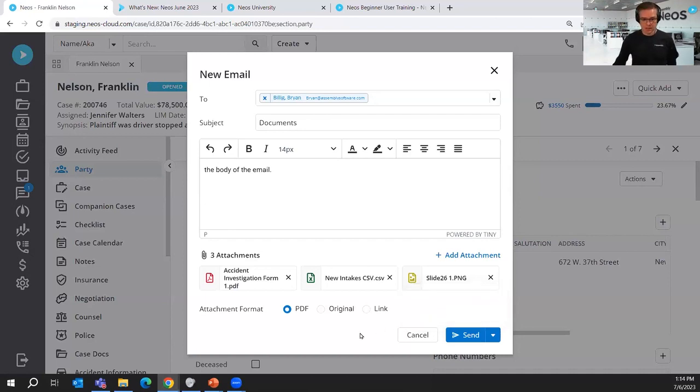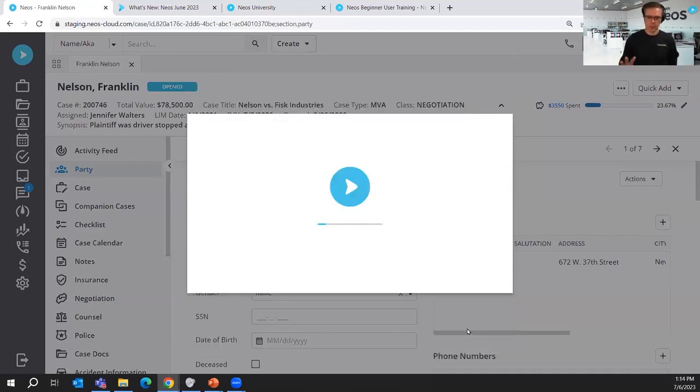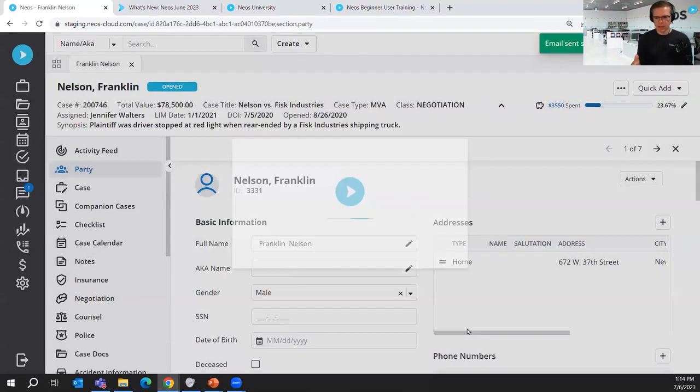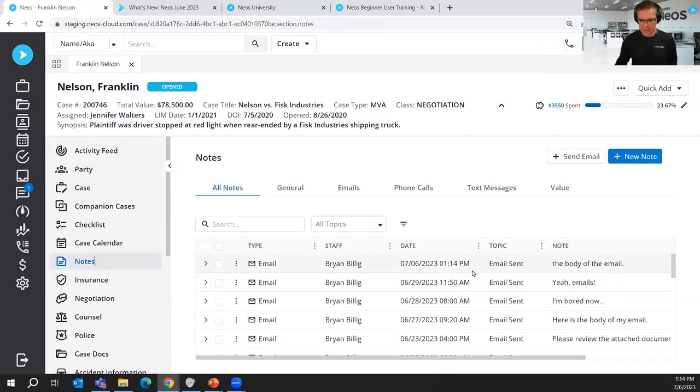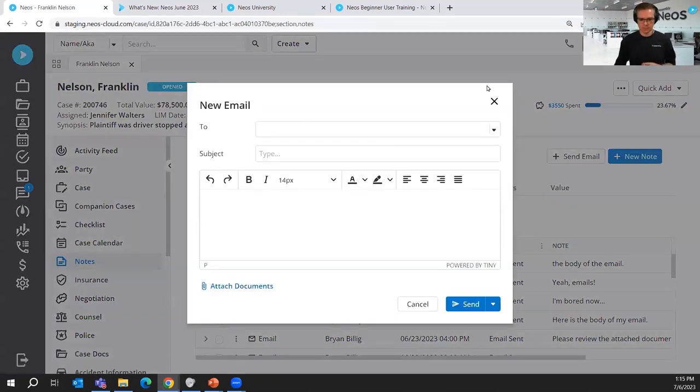But if I just send it right from here, here's what's cool. Not only does the email go out, but a copy of the email is automatically saved. Here you go. July 6th, 1:14 p.m. The body of the email is saved to the notes tab automatically, as well as your Outlook sent folder. So it's a very real email. It's really connected to Outlook. So when you send this email straight from Neos, it saves a copy in Neos and the classic copy is saved in Outlook.